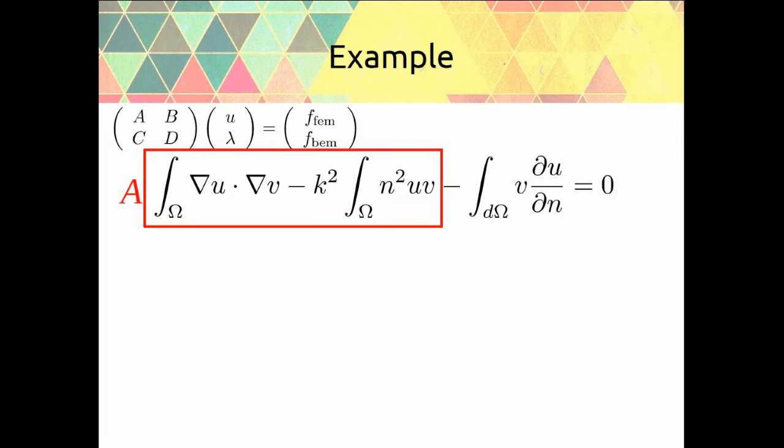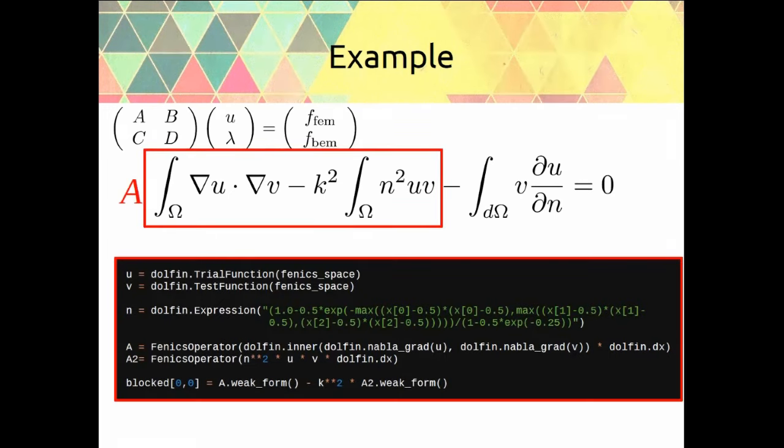So how do we implement these? That is A, and this is done with FEniCS. This should look familiar to most people in the room. This is the standard way you would write this up in FEniCS.